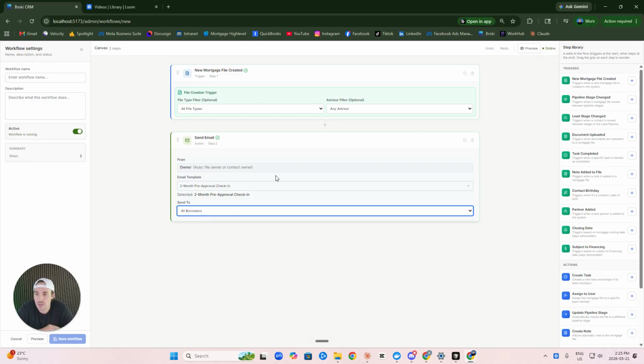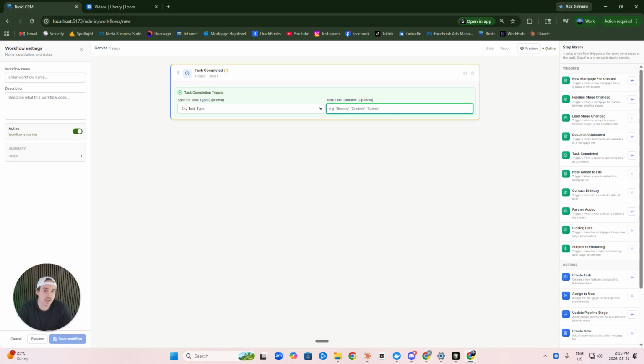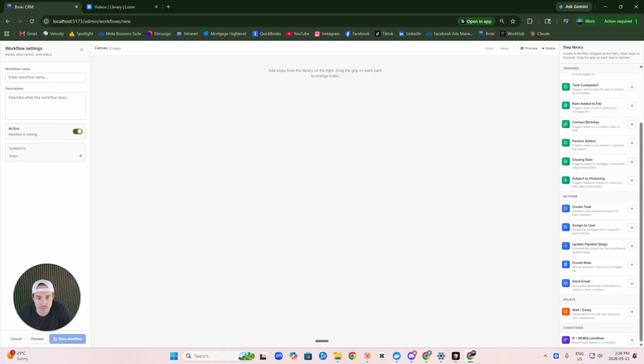So that's fantastic. That's great. A good way to just kind of keep your clients in the loop. However, if you want to do it on different triggers, such as when a task is completed, you can actually add in a task title. So only when a task that has the title blank is marked as complete, then send an automated email. So there's many different combinations you can do with the triggers and actions we have.